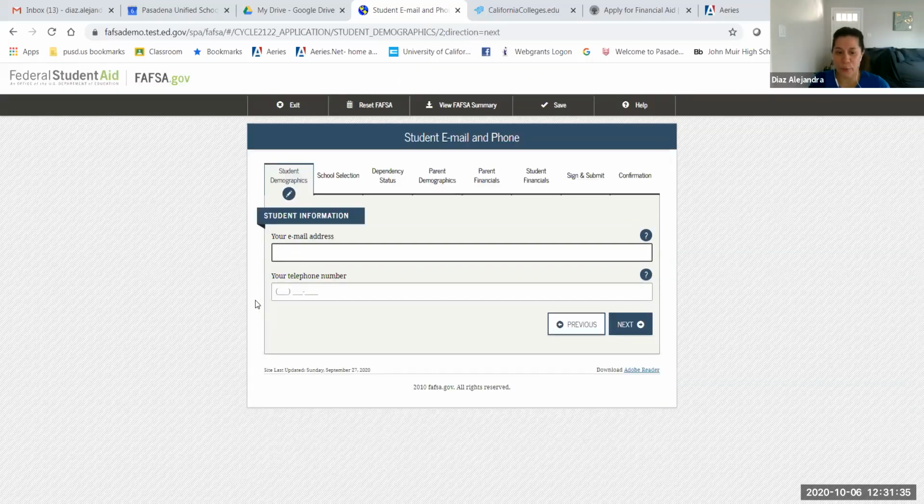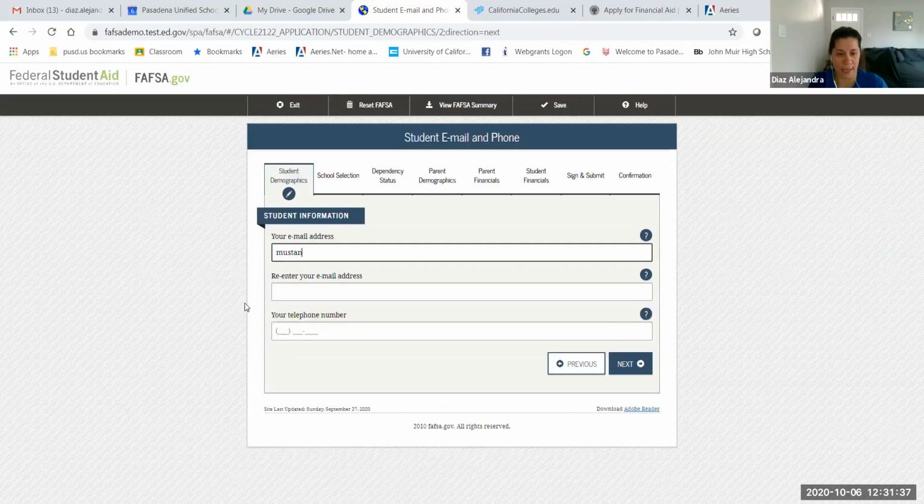Now it's asking us for an email address. So we're going to put Mustang1905 at gmail.com. This is a fake email address. So please no one try to email us at this one.